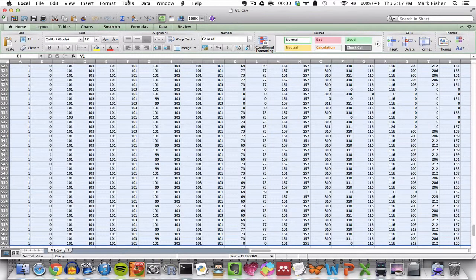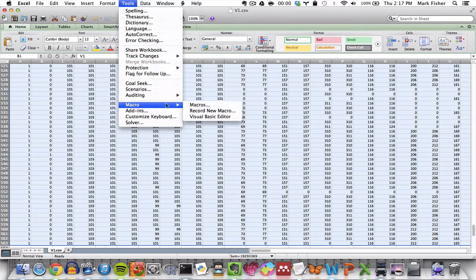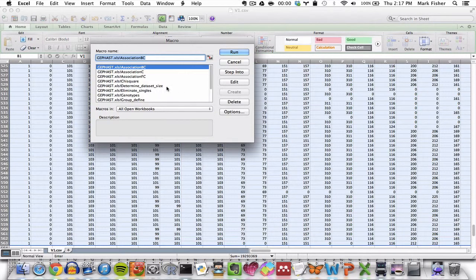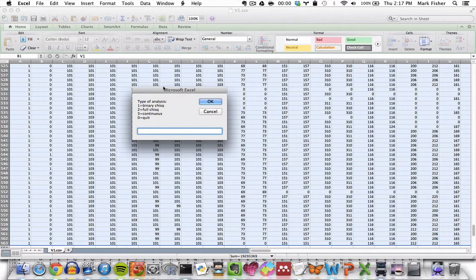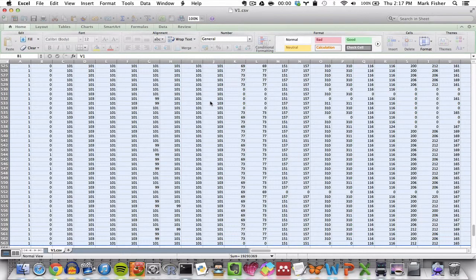So we select all, we go to Tools, Macro, look at the macros, and the one you want is main. Click Run. It'll ask you which type of analysis we are doing, using a binary trait. So I'll run option 1. Let's do 100,000 randomizations. And this will run for a few minutes.